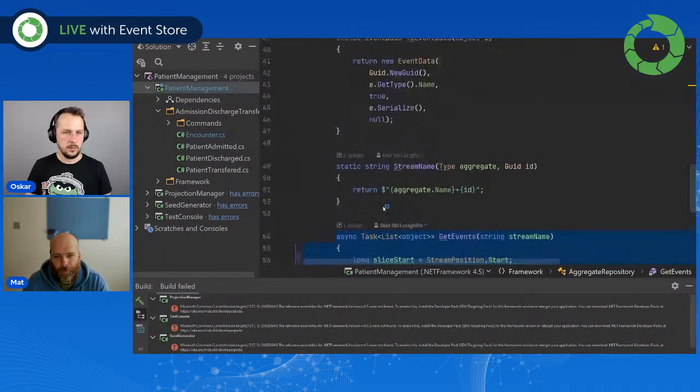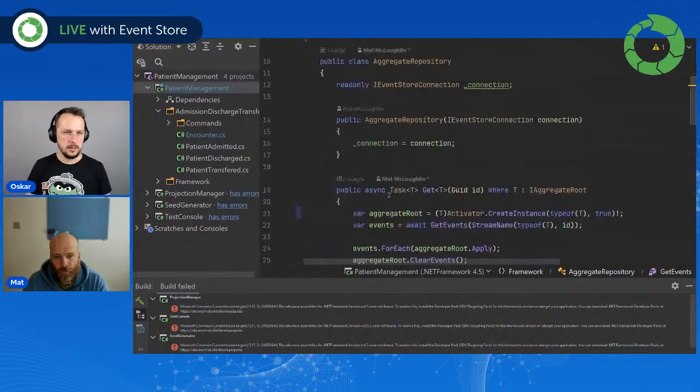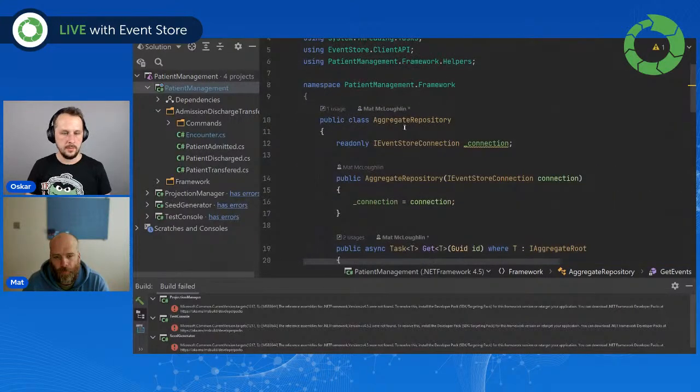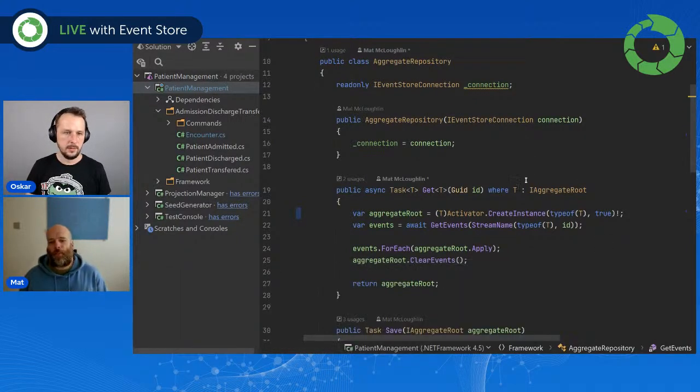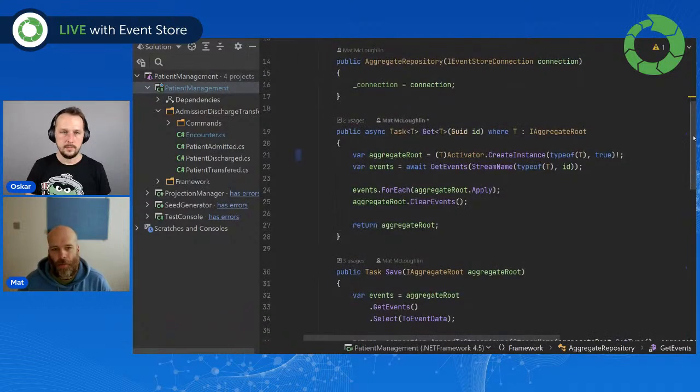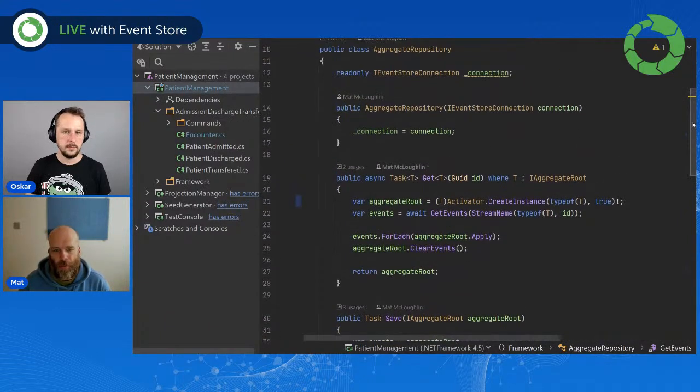This code that I'm changing is related to a wrapper. Maybe Matt, you would like to explain the aggregate repository, or shall I do it? Yeah, I mean, there's not much to it really, but this is basically just a wrapper around the event store access. So there's a number of methods on it.